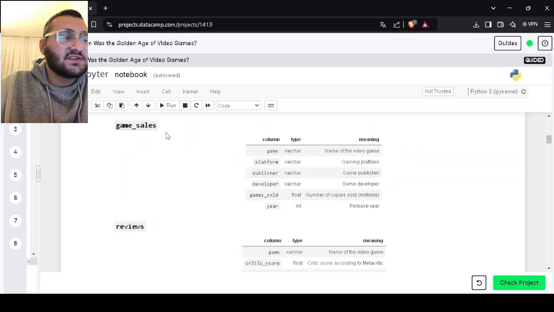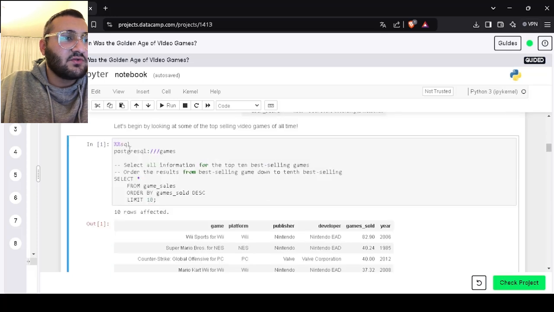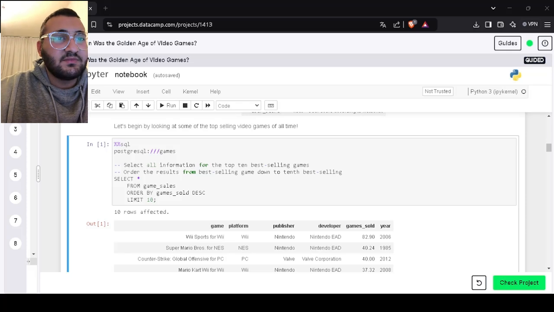There are schedules, game sales, and the reviews. Then I want to show my SQL code. This SQL code retrieves all data for the top 10 best-selling games from a PostgreSQL database named games. It orders the results in descending order based on the number of games sold.